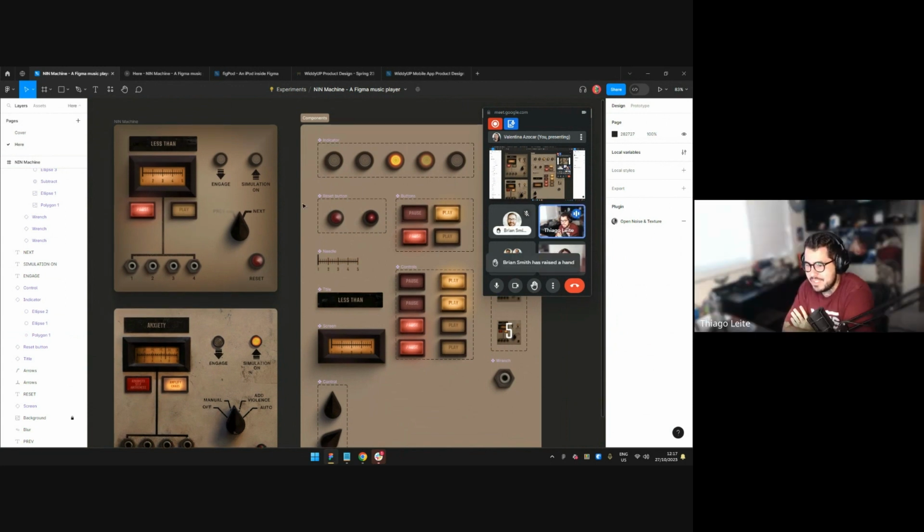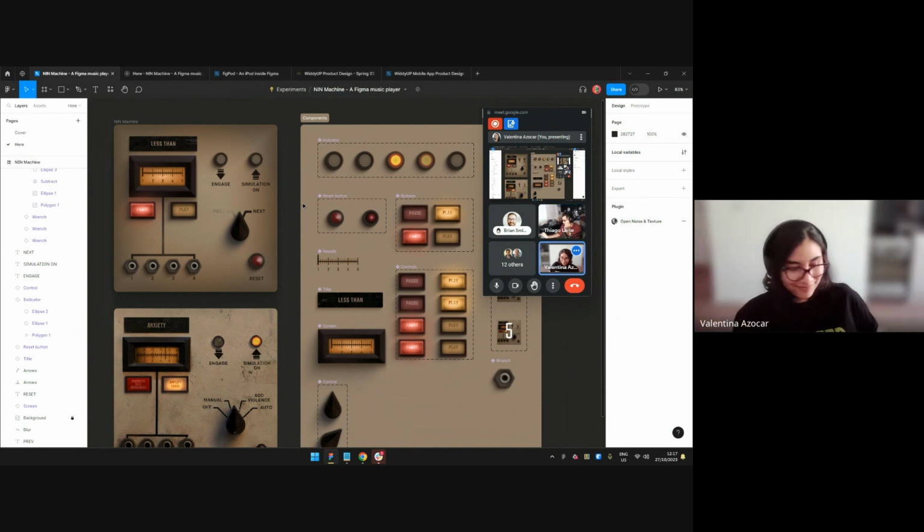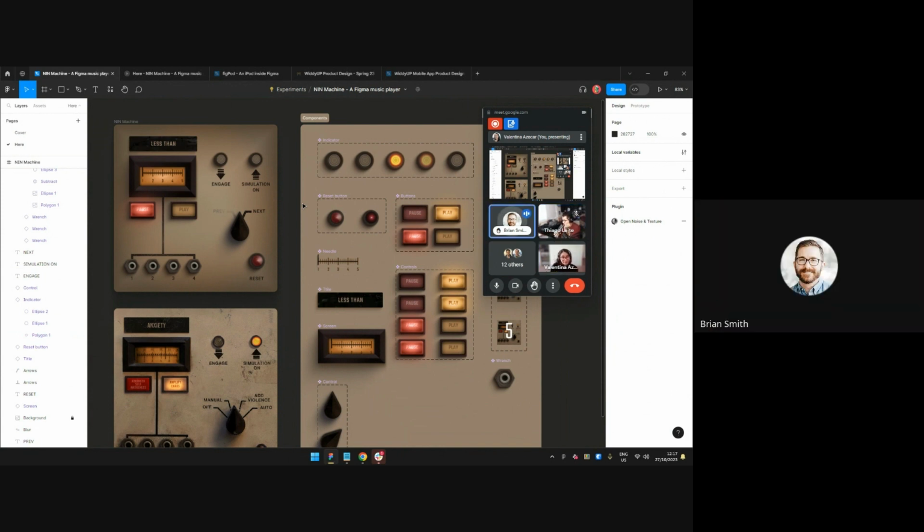Congrats, Valentina. That's amazing. I would never say that these images were made in Figma, to be honest. I would say that you took them and made them in Photoshop because it looks super polished and amazing. So congratulations. Thanks, man.